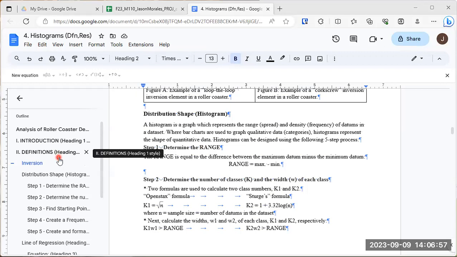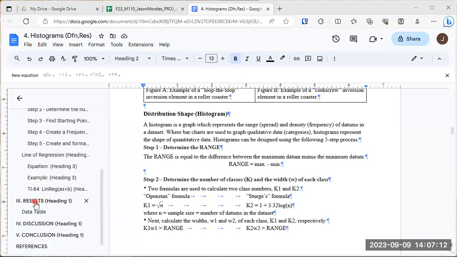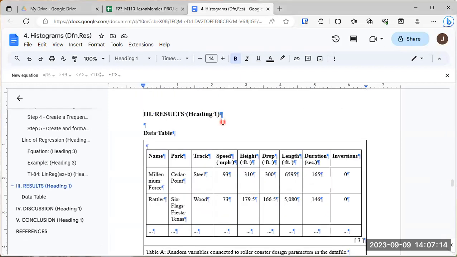But now we're going to go to the results section, where you're going to actually put the histograms of your data. So the third section of the report is results. We can scroll down the outline and just click on results. Okay, so here we are in the results section. It's at a heading level 1, so that kind of puts it to the left in our outline.